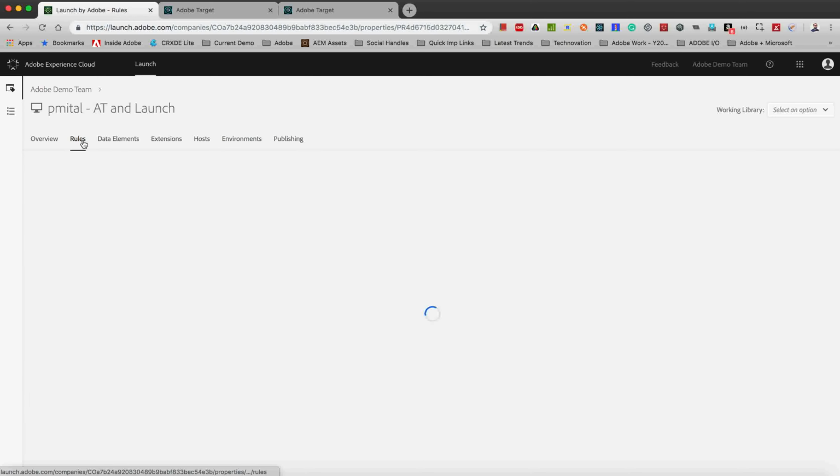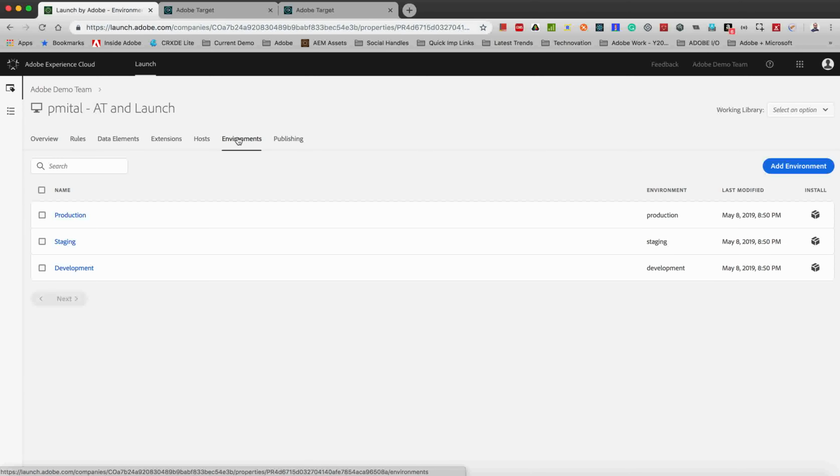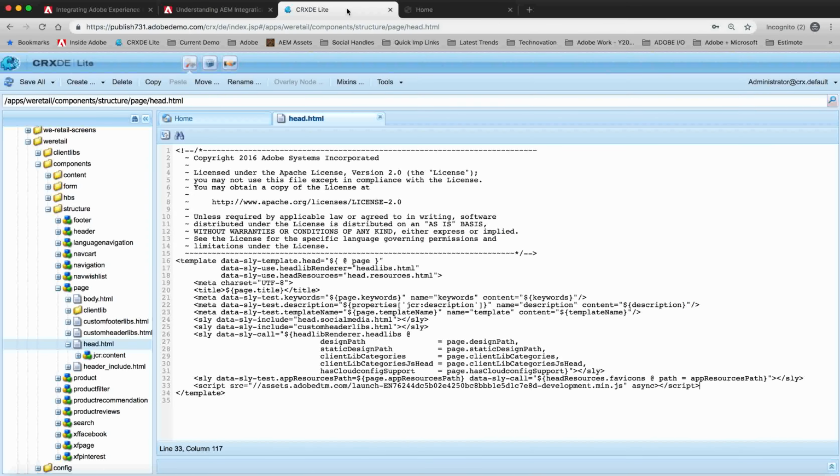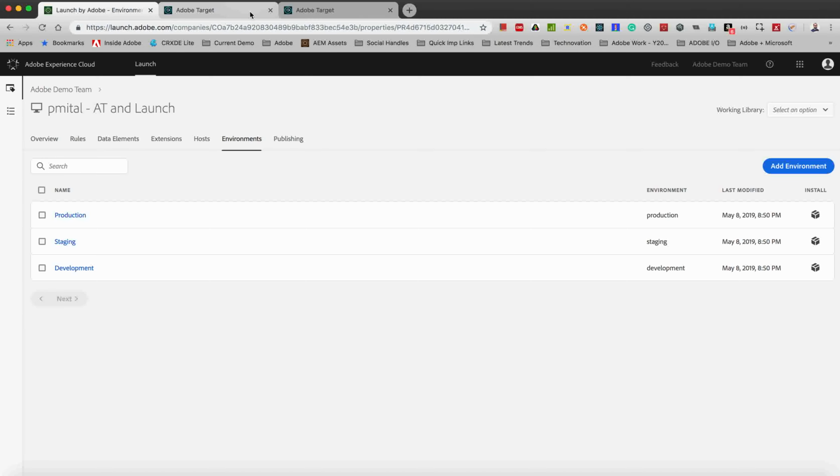Once this is done, coming back to environments, as I have built it for development, I can go and click on install and copy the script tag, which I need to place in the head tag of my page component. This is my head. I am using a v6.4 site for reference. This is head.html. There I can go and replace. So this is the same script that I have used on my site. Once this is done, you can add.